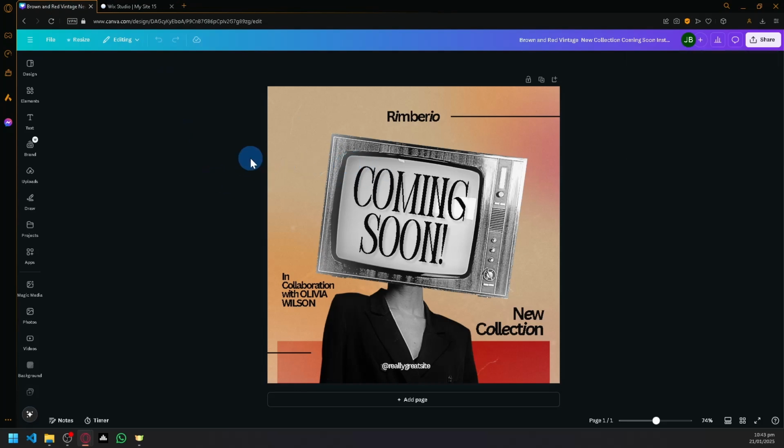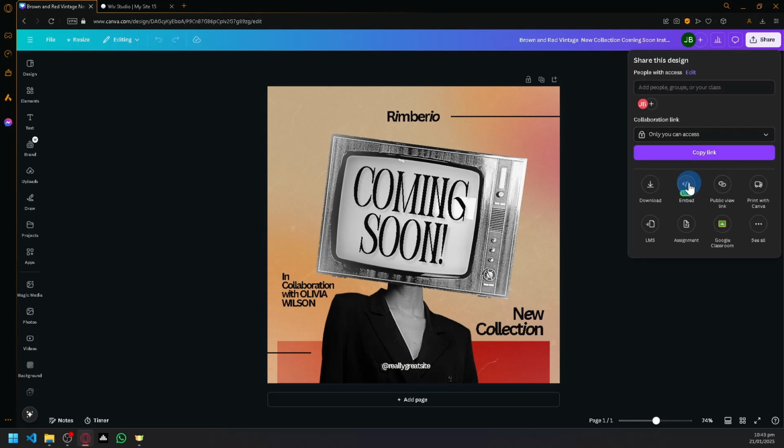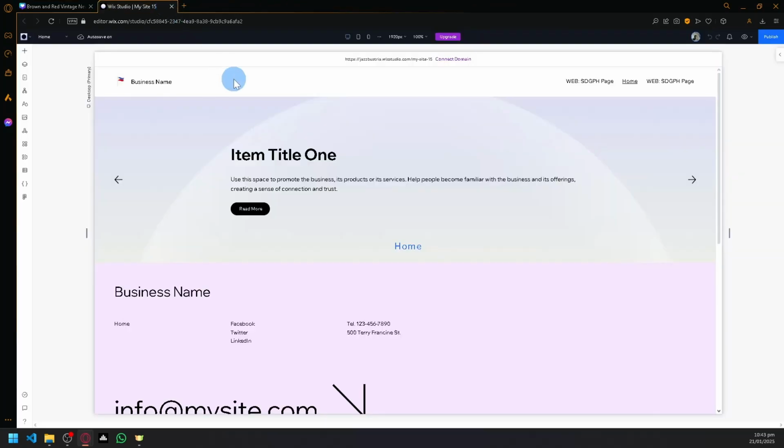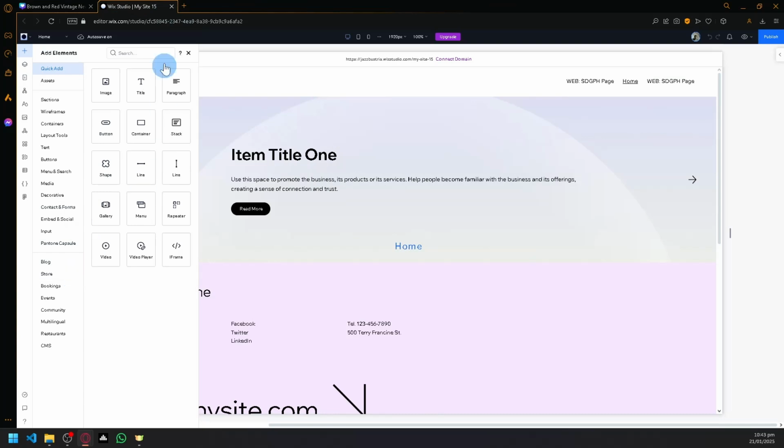So what I would recommend that you guys do is to create your design in Canva, just like what you're seeing over here. And what you're going to do is you're going to click on share over here on the top right and click on embed over here. You're going to receive an HTML embed code and you're going to go to your Wix site over here and you're going to add embeds inside of this.